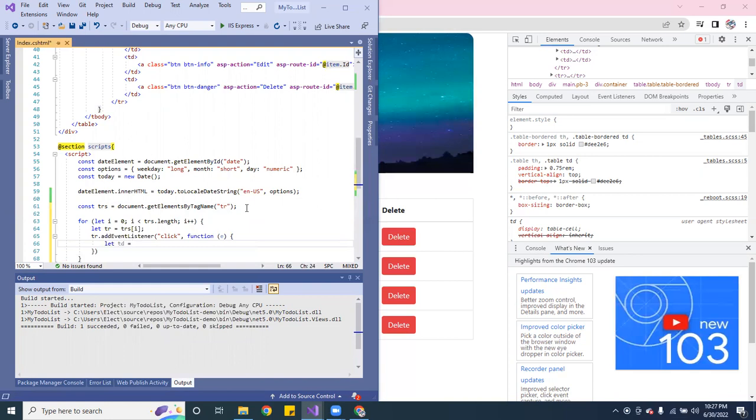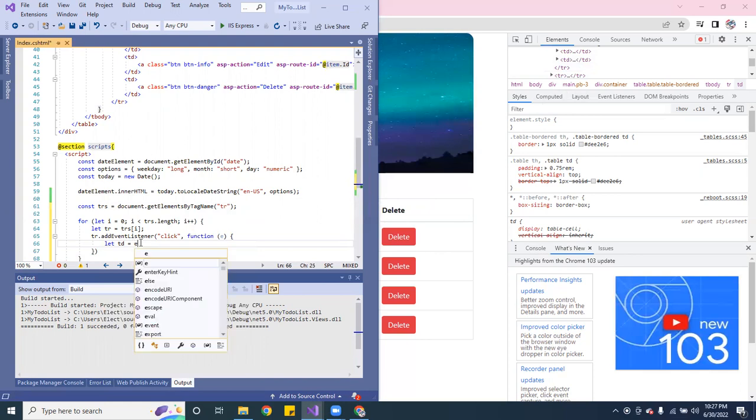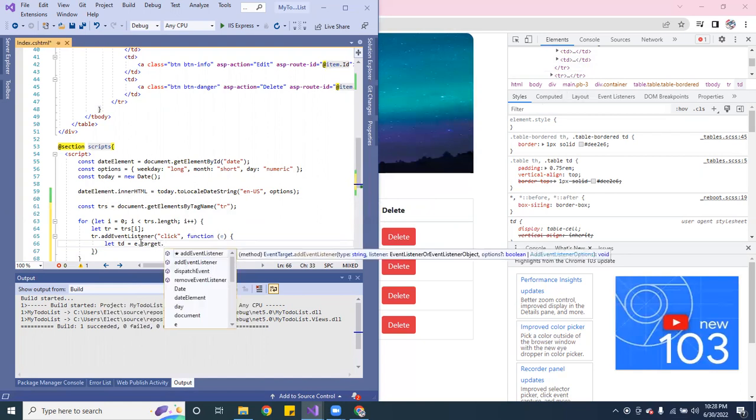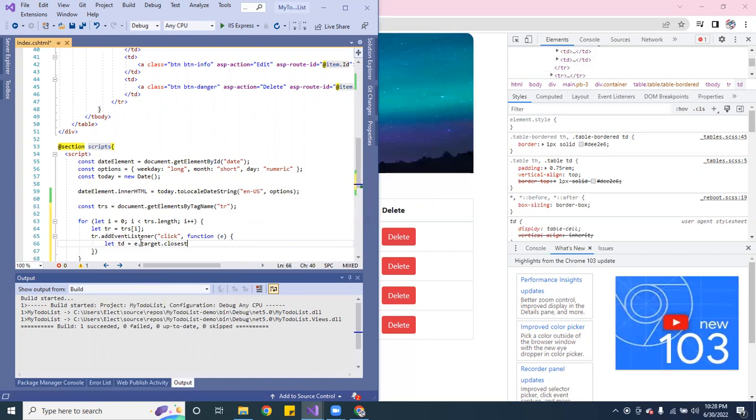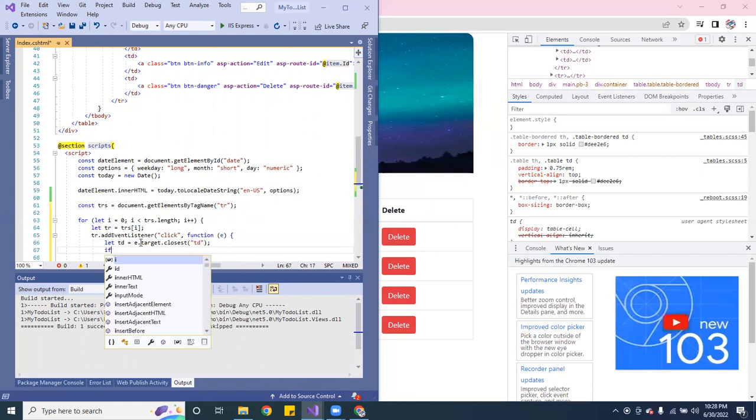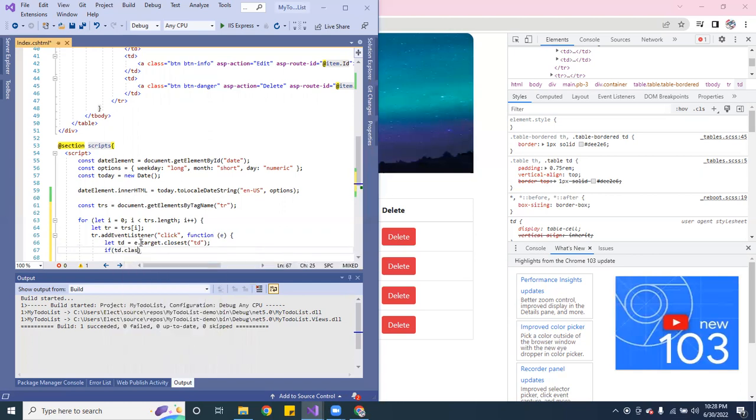All right, so here what I want to do is create a variable, which is going to be the TD. The TD is what's inside the TR. So I'm going to go ahead and grab that. I'm going to grab e.target, which is the closest. It's going to be the TD. So that's what I'm going to grab. And here, I'm going to create an if statement. So I'm going to do if TD classList contains the class check.